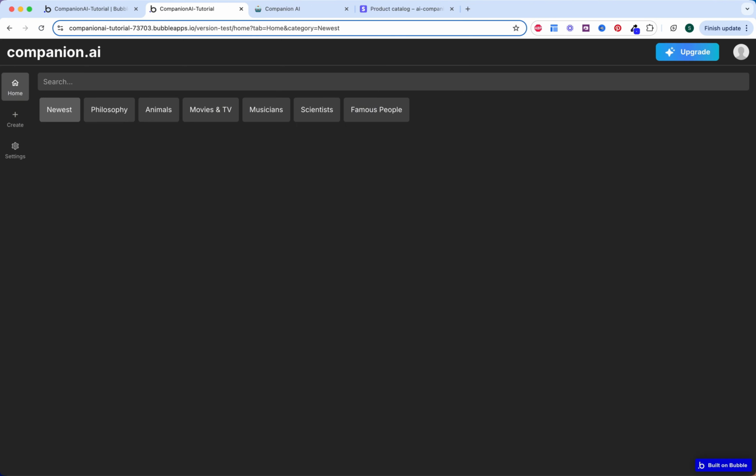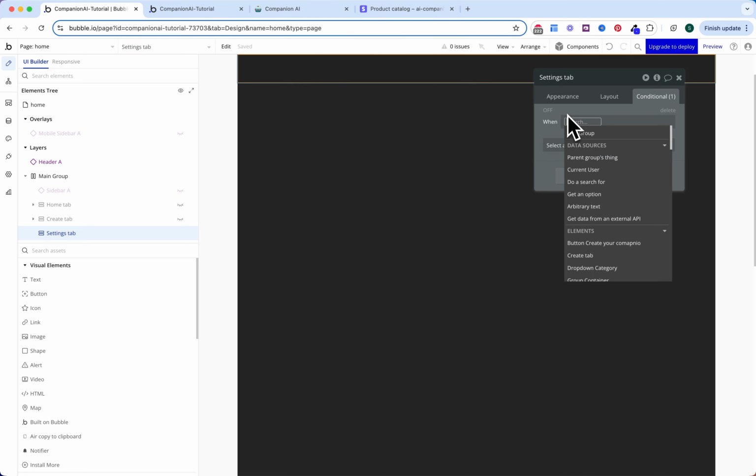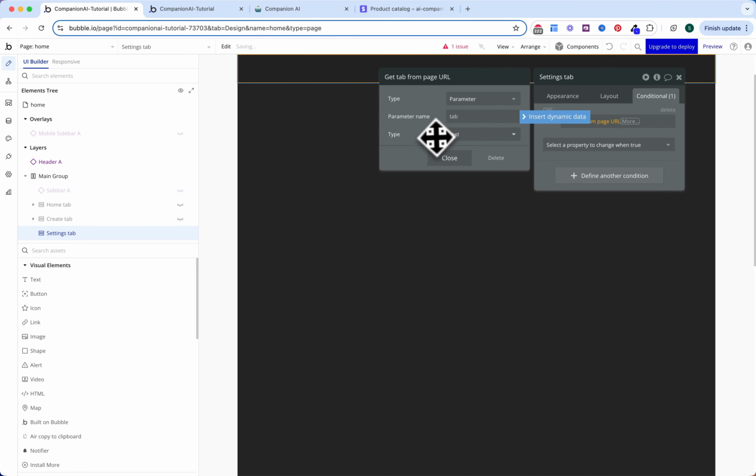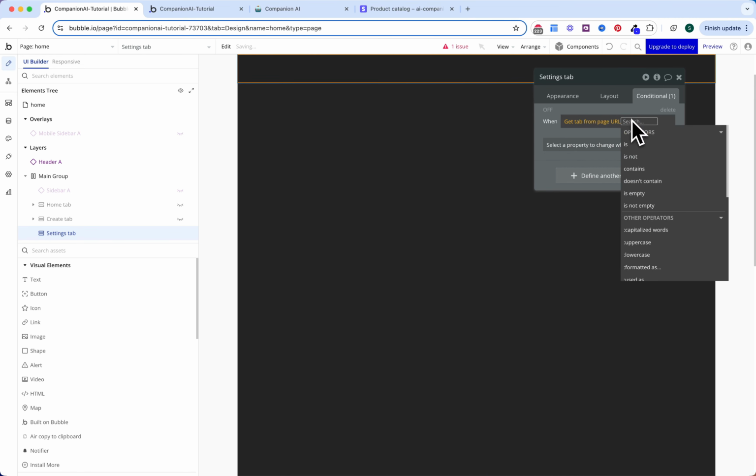I'll go to the layout. I will apply space between the elements of 32 pixels. I will make this element not visible on page load. And I'll also add padding to the top and the bottom of 32 pixels, and to the left and the right, 16 pixels. Now I'll add a conditional: when get tab from page URL is get an option set menu settings display, then this element will be visible.